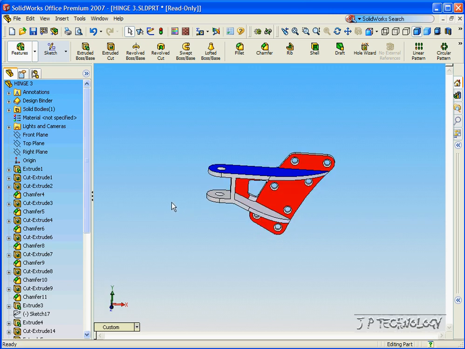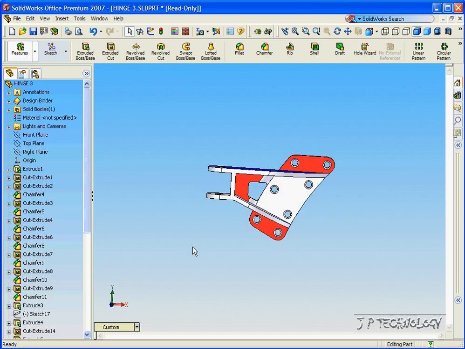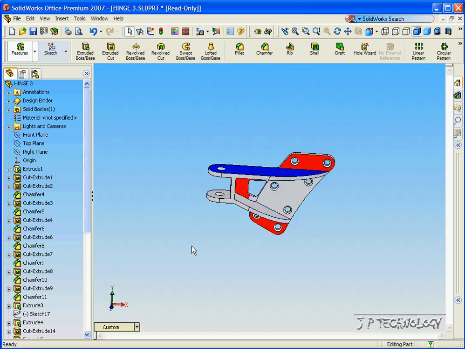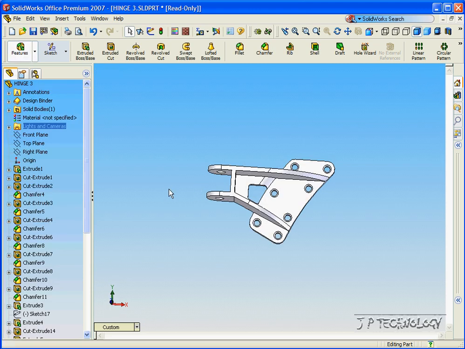Now you're also able to take away the color on the part. Let's click the Edit Color, click the face you want to take the color away from, click Remove Color, click Accept, and now we've removed the color from that face. Now let's go ahead and remove the color from the rest of the faces. Click Remove Color, click OK, and now there's no color left on the part.